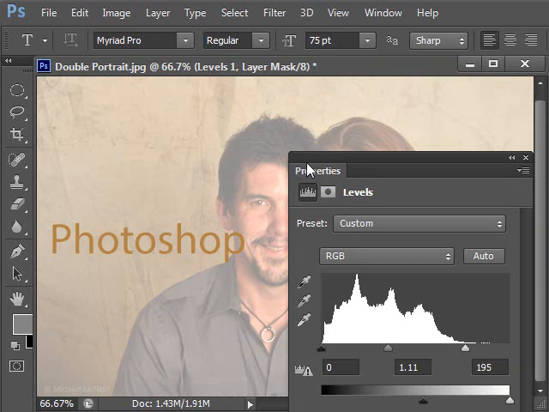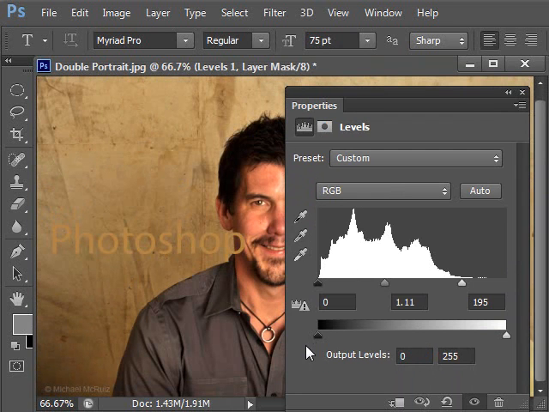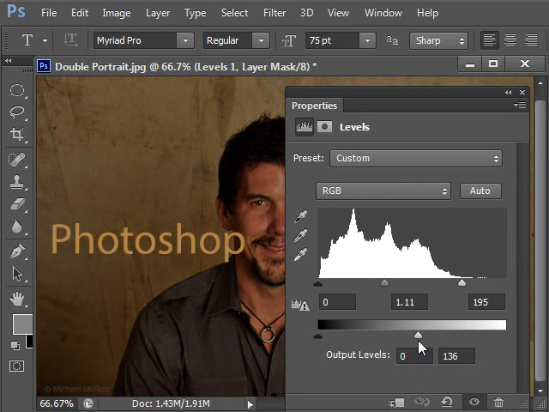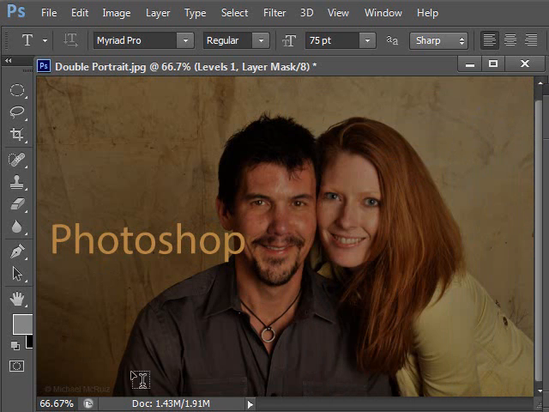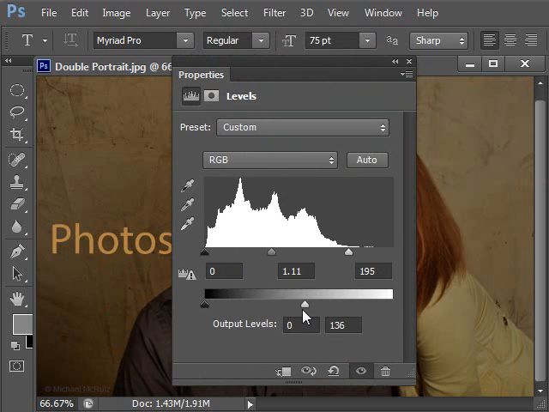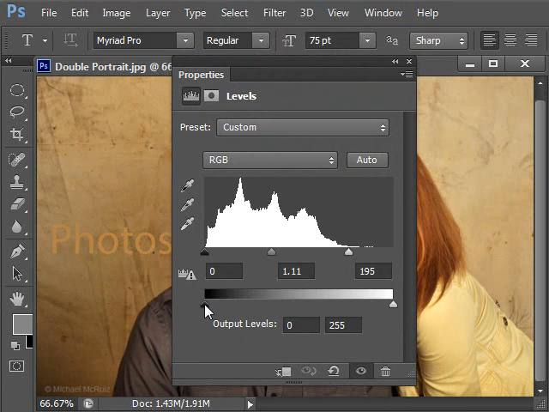By the same token, we can also, let's bring that shadow slider back to the left. I'll take the highlight slider and I'll drag that to the left. Now, in effect, cutting off the highlights. So that way you can also darken the image so that the text becomes more visible. So that's about the only time you would ever really use your output levels. Okay, so that's working with levels.